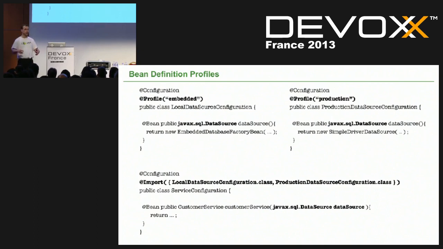If you activate both profiles, which you can do, you can activate 5 profiles at one time if you want. If you activate both profiles, and they both have a definition for the data source, you get a conflict. Just like you would if you define the same bean in XML twice or in Java configuration. Questions on that? Okay, moving on.